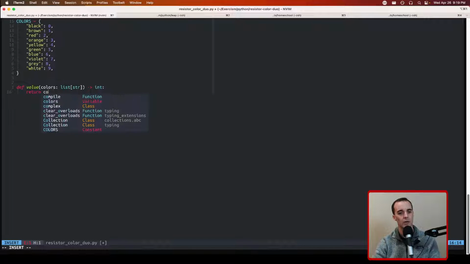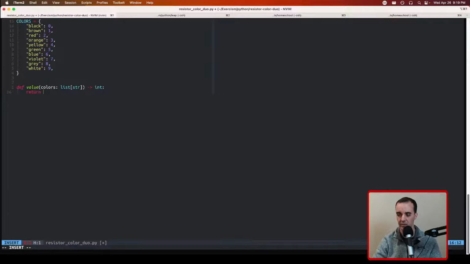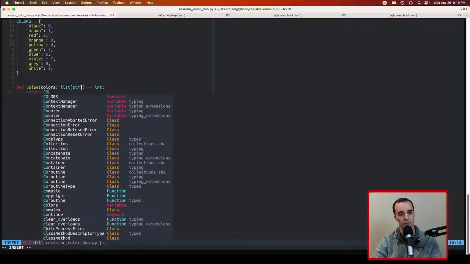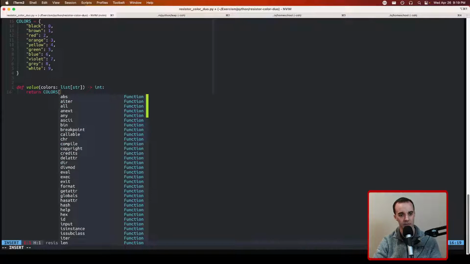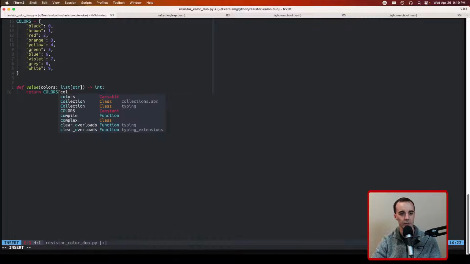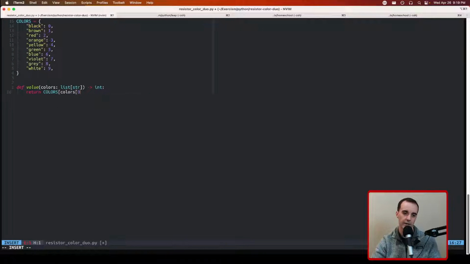So the color, I'm also going to make the assumption that all of the colors passed into the values are valid. So if we do this math, this should work out in our favor. If we look up the colors in the dictionary and use the first item at 0, that should give us our tens place. So in order to make that math right, we want to multiply by 10.